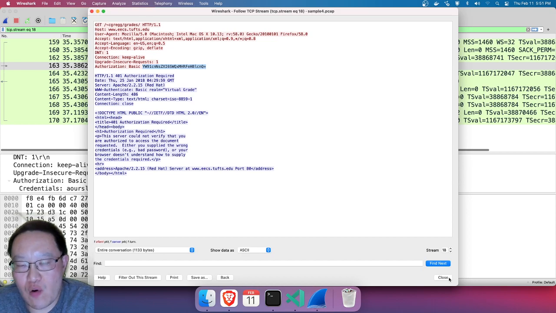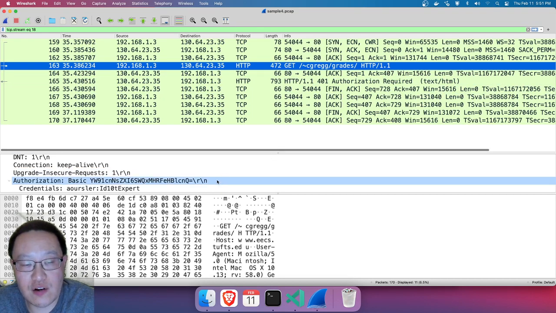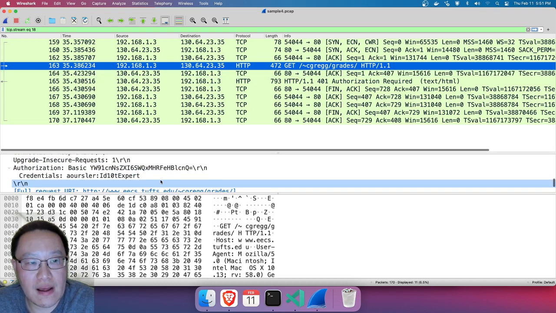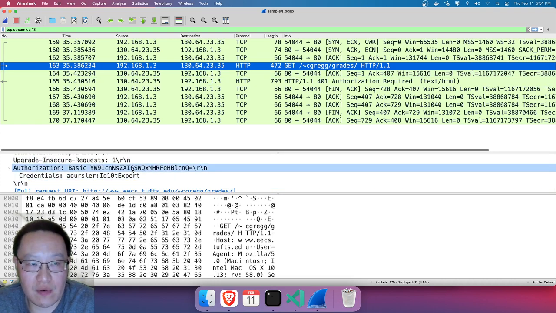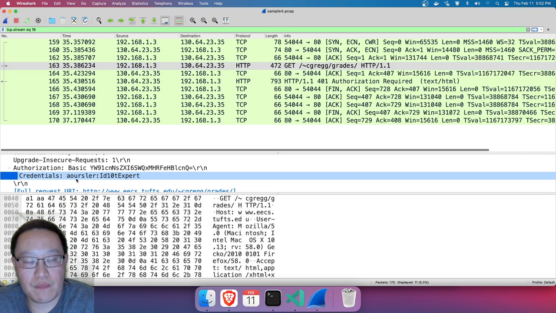Interestingly enough, now Wireshark does. Let's take a look at this one for a second. Actually, Wireshark, if you click on a packet, if you hover like this one, it says authorization colon basic, that Ann Ausler, and you can see credentials. So Wireshark can also decode base 64 strings right off the bat.